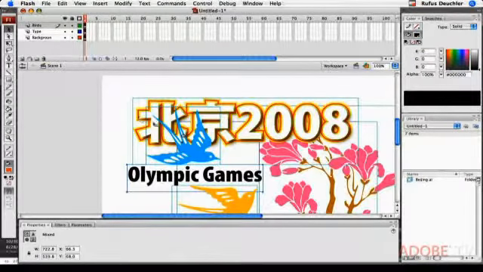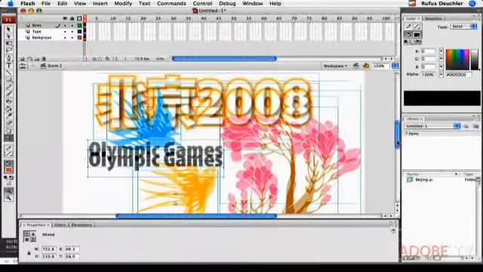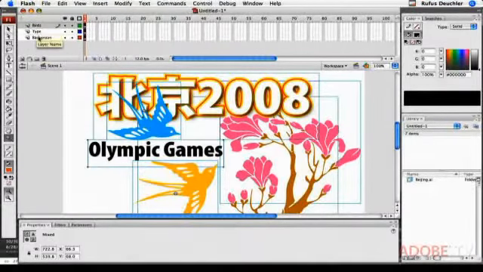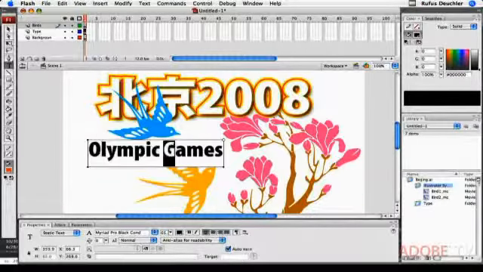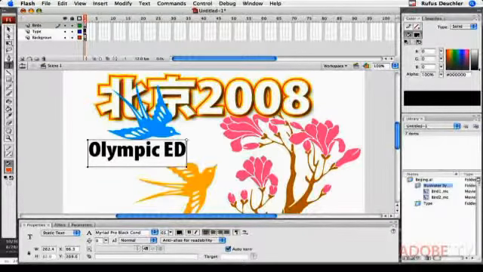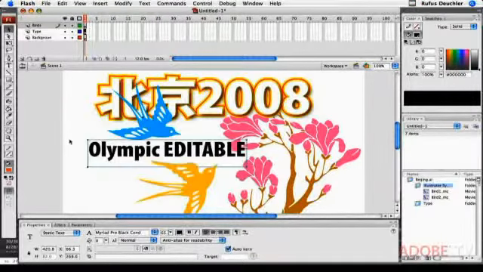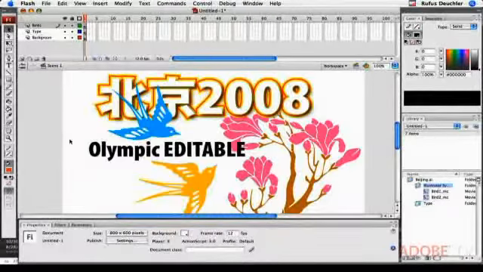And now what we can see is that on my stage, let's just see the whole stage here for a second, like so. What we see is that we have our layers up here, type, the background layer. We have our movie clips, bird 1, bird 2, and we also see that this text here, in effect, is editable.